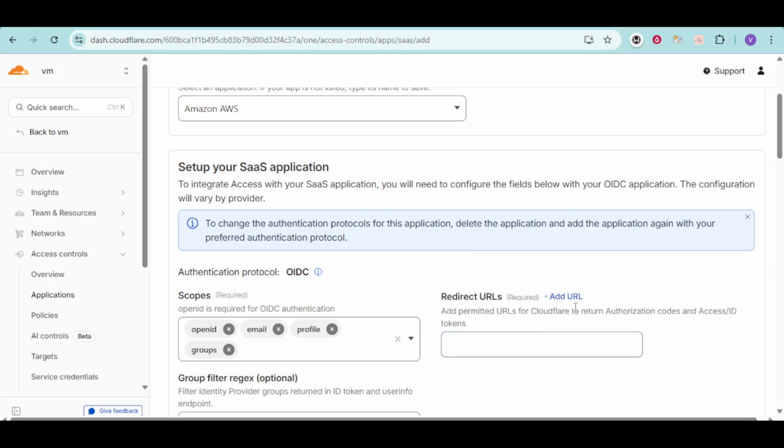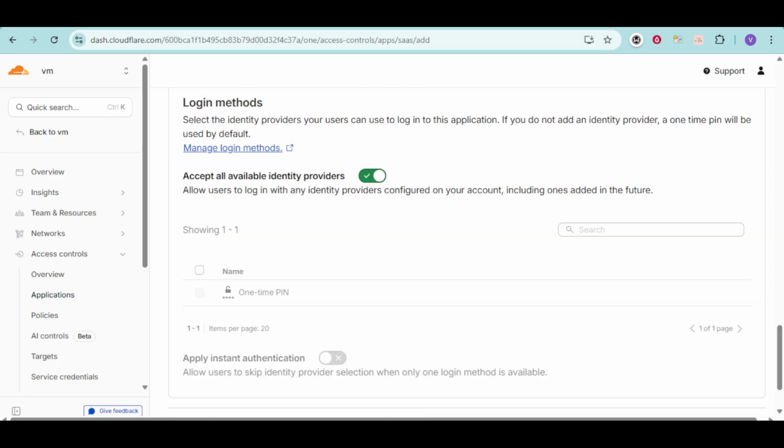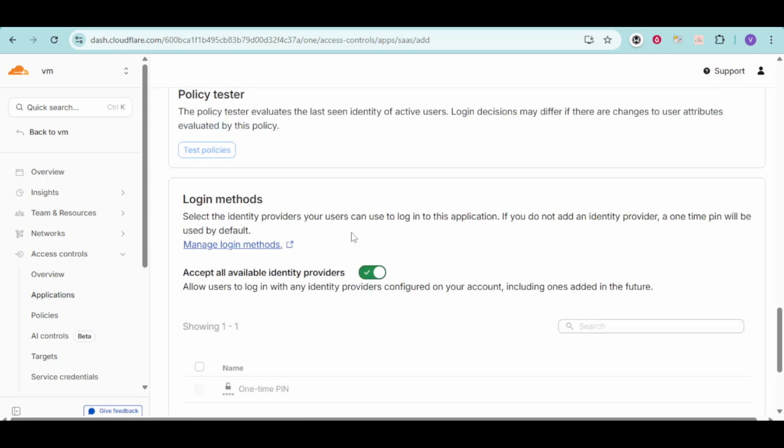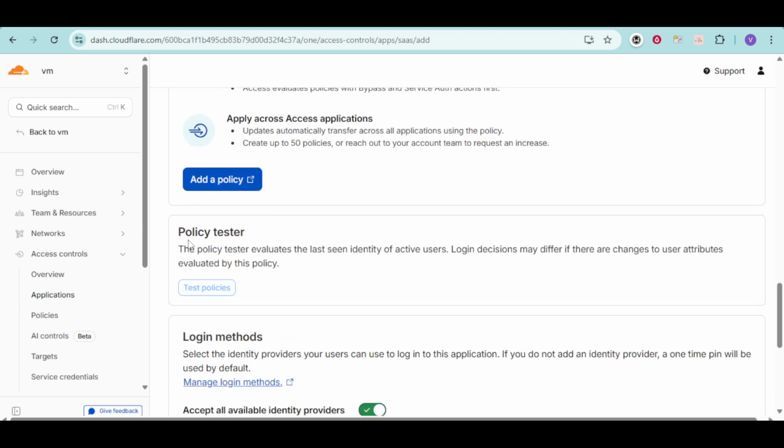Then, under the include section, choose the option for emails. In the field that appears, enter the email address or addresses that should be allowed to use this application. This might be your own email or a set of trusted team members. Avoid using generic or shared inboxes if you can. Personal accounts are easier to track and revoke later if necessary.